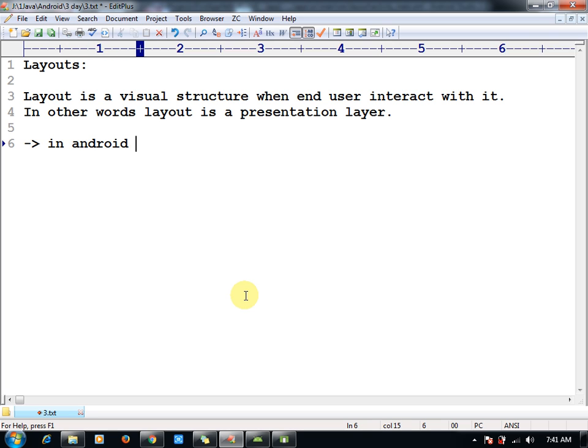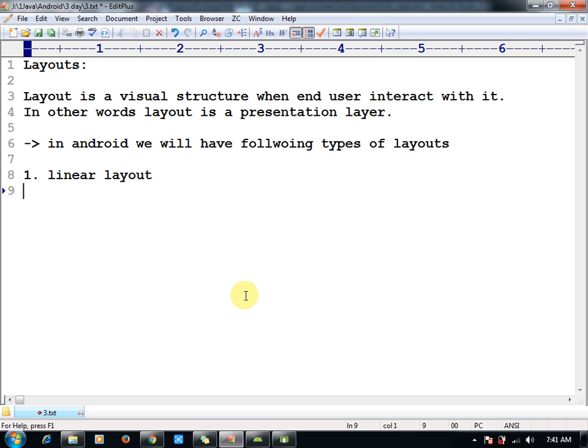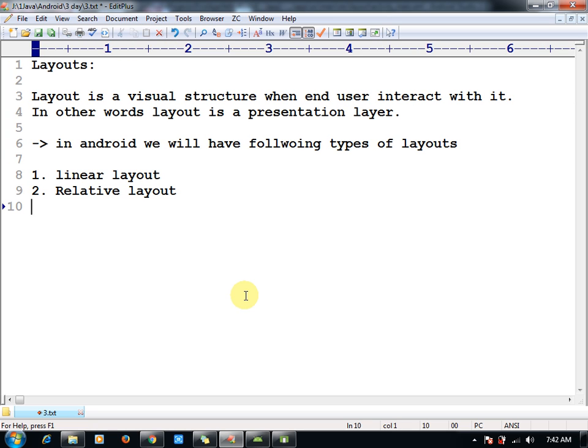Okay, boss. Fine. First, proceed for linear layout. Linear layout: a layout that organizes its child elements. Its child elements means the control components which are present in the layout.